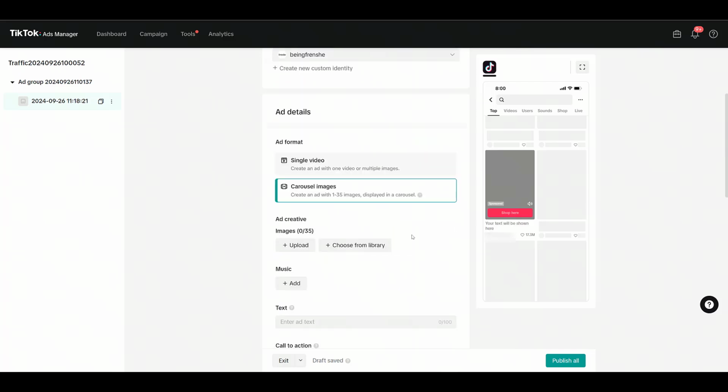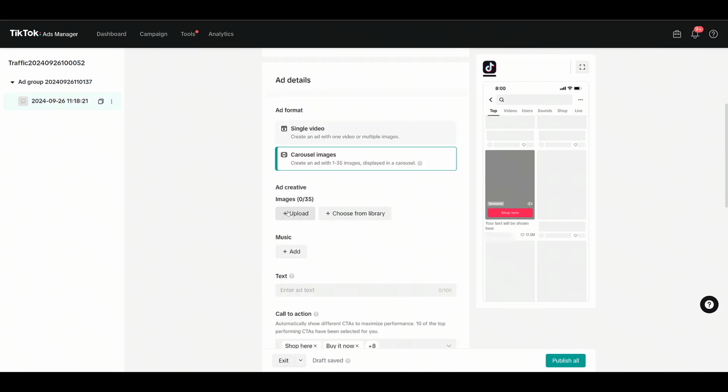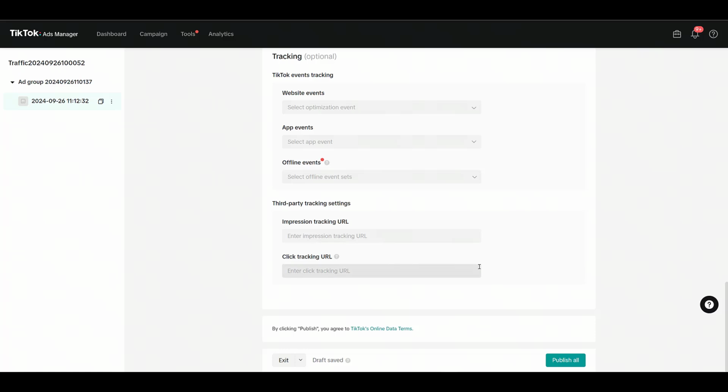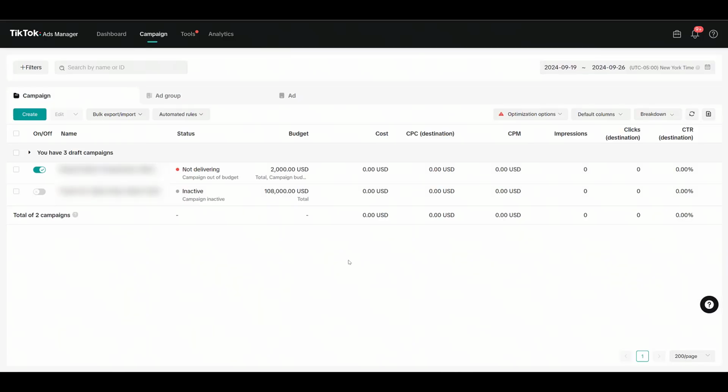If you choose carousel images, you would upload all of your images or choose them from your asset library. You could add music to each of the images. But scrolling down to the bottom, after all your tracking is done, you can then publish everything to get your campaign live. So after campaigns are live, there's a few things you probably want to do in terms of optimization.